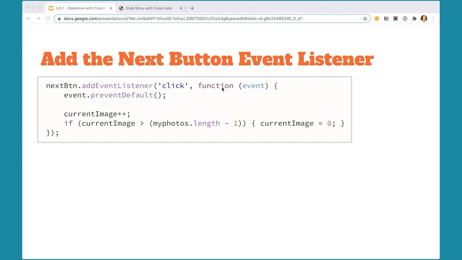This is an anonymous inline function. And we're going to pass in the event object so that we can prevent the default behavior of what happens when you click the link. So we don't want the browser to handle clicking the links the way it normally would. We want to prevent that default behavior.